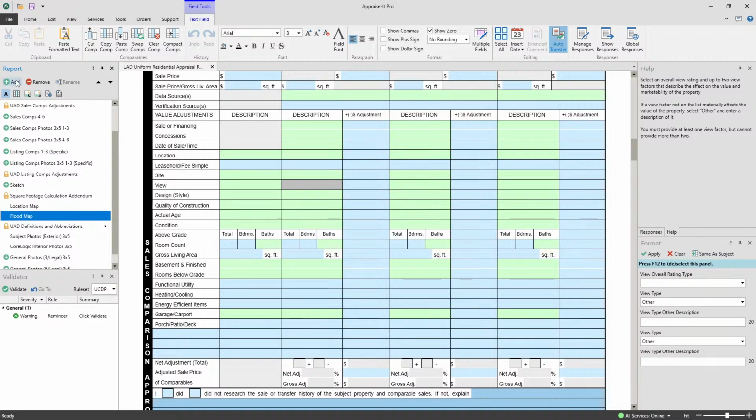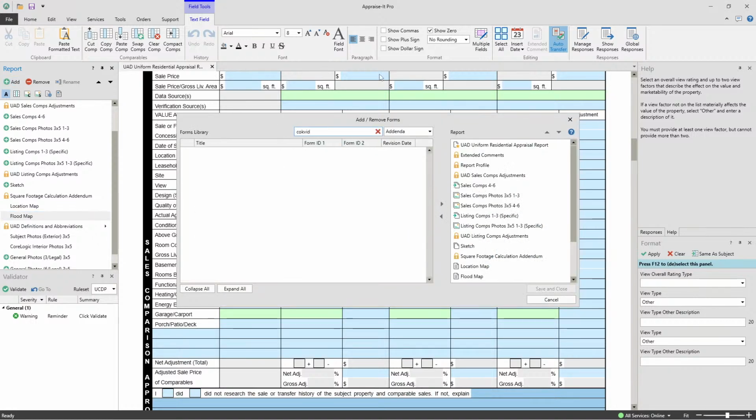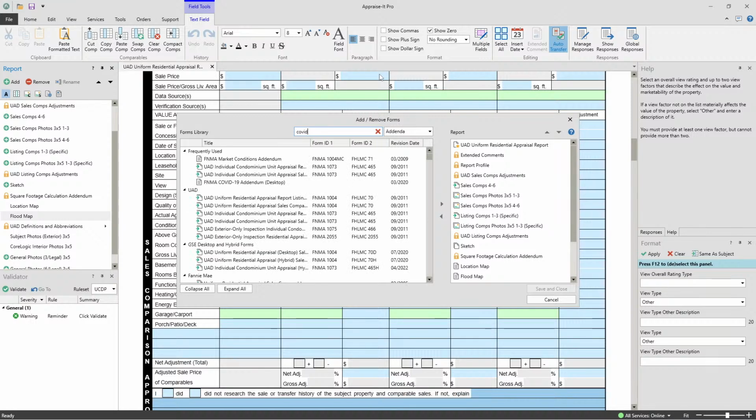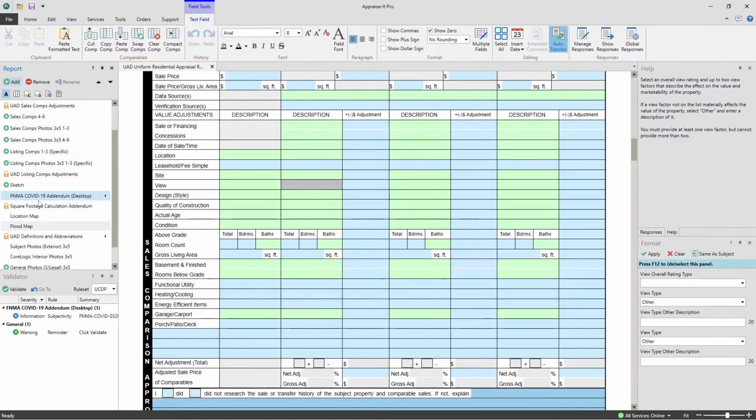Flood map. And you can do that with any addenda. So, if I come in here and I'm looking for COVID addenda, which I don't think we're using anymore, but it's still in there. The COVID desktop, click, drag it over. Maybe I want to put it after the sketch, whatever. Save and close. And then boom, there it is. And this one has multiple pages to it. So I can go and I can open up specific pages.